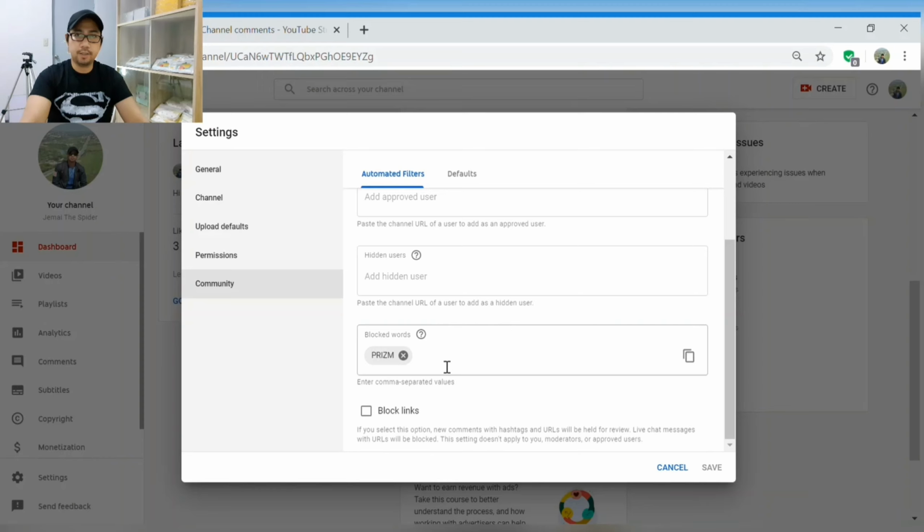Block words, guys: you can block certain words that you don't want to see in your YouTube comments. For example, I will just put "sub for sub." Any words that you don't want to see in your YouTube comments, or those words that keep annoying you guys or are offensive to you, you can just put them here. Even in your local languages, whatever language you have, you can just put it here.